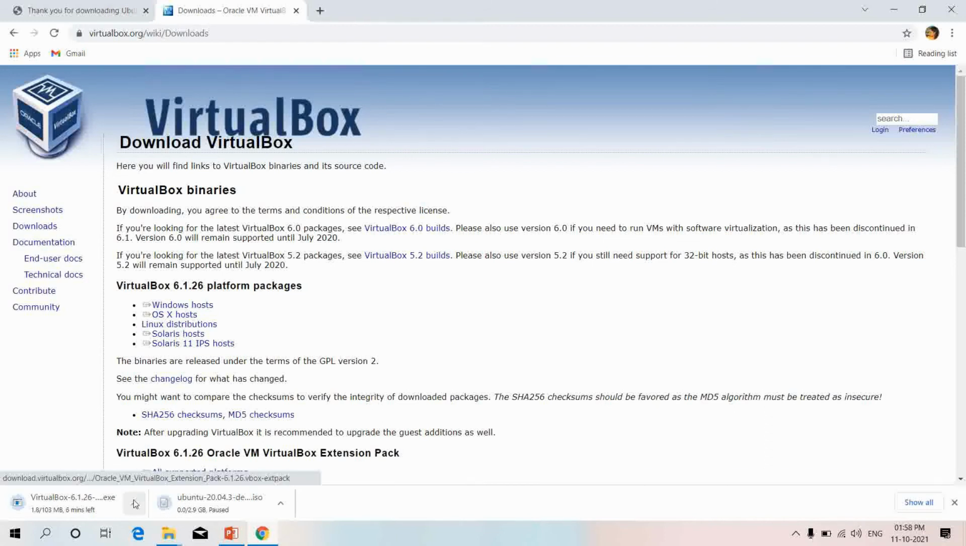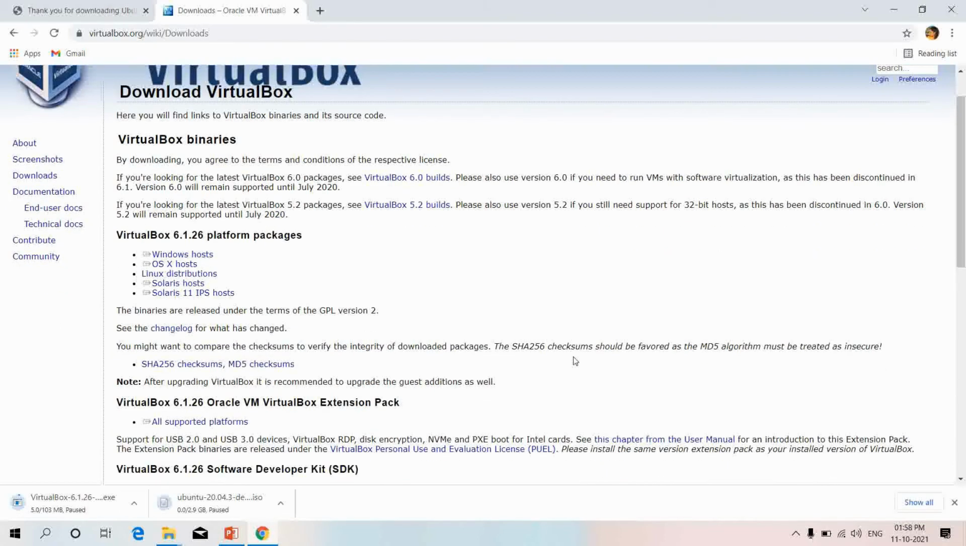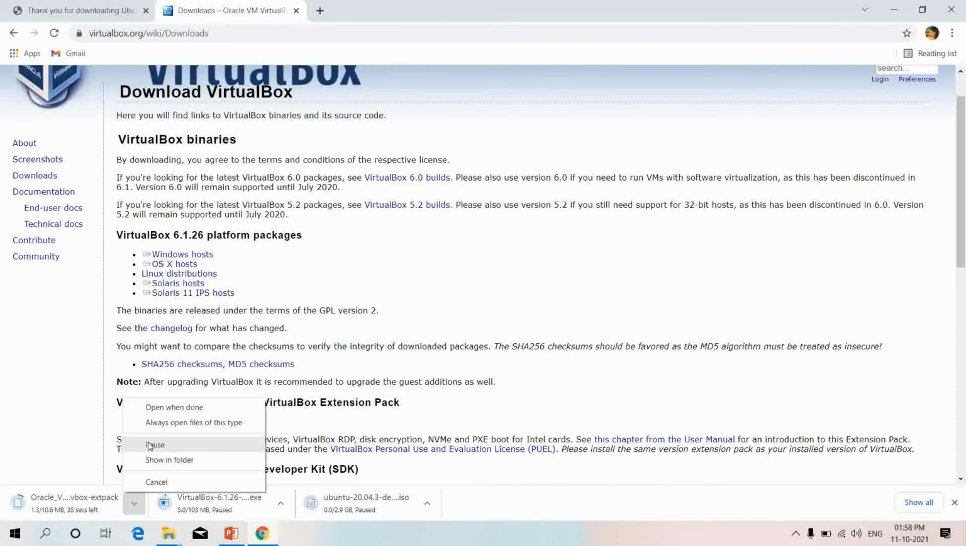As you can see, my VirtualBox file is downloading, but I have already downloaded this file too. I will pause this. Next, for the betterment of installation of Linux, I have to download the VirtualBox extension pack. I'll also click on this to download, and I have downloaded this already, so I'll pause this. So yeah, this was about the downloads.